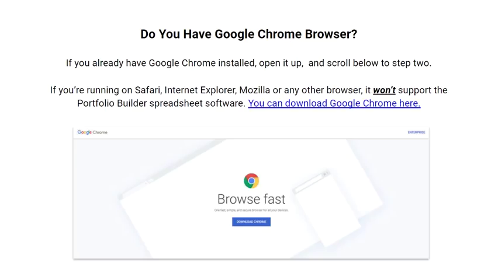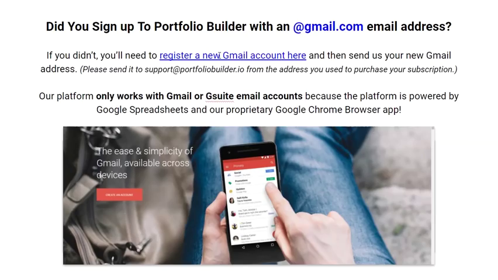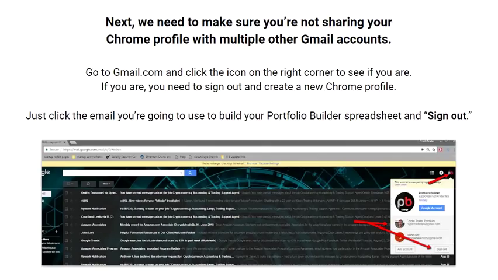So Firefox, Internet Explorer, the Brave browser. Our product only runs on the Google Chrome browser because you have to download our Google Chrome app. If you download the PDF, there's a link to Gmail, or you can just go to gmail.com to set up your free account.